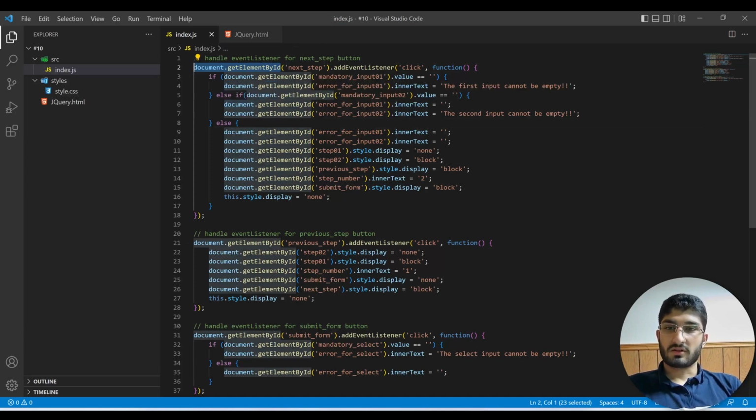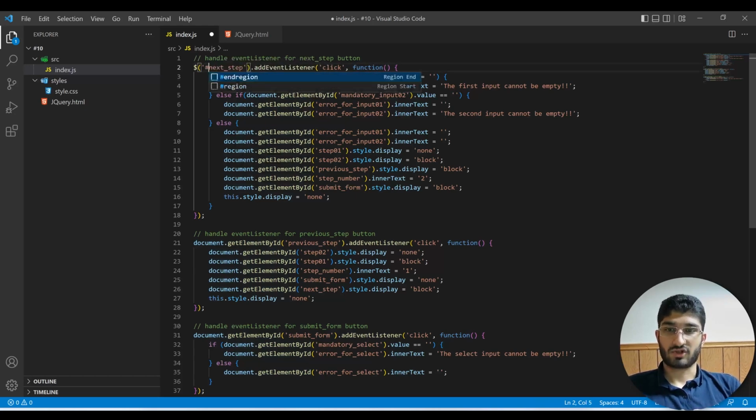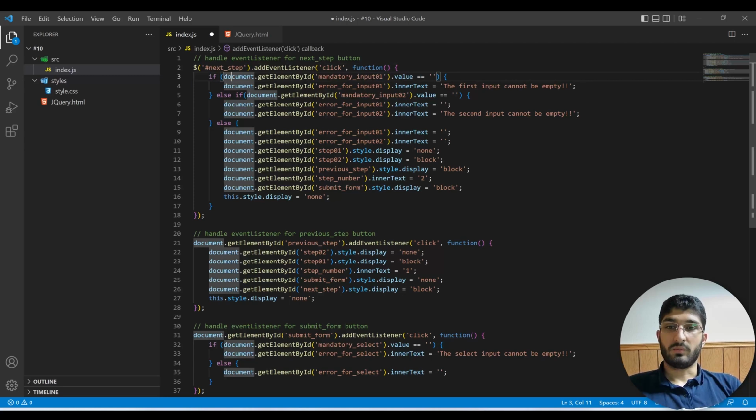So instead of using document.getElementById, which is really long and ugly, we're going to use the dollar sign here. Inside the parentheses and inside the quotes, we're going to put the hashtag or the pound sign, which is very similar to the way we select IDs in CSS. If we were to select a class, we would use a dot, and if we were to select an element, we would just use nothing. In this case, it is an ID: a div with the ID of next step.